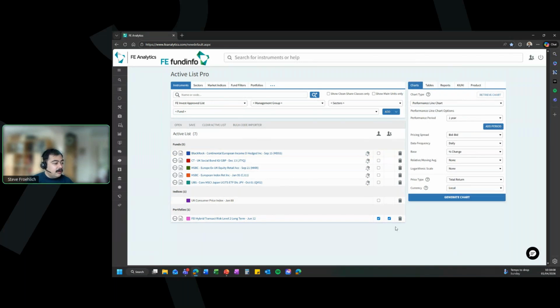So next up, we have another report that you probably would already be familiar with, which is a performance line chart, but something that you might not be familiar with is that there are a couple features they can add in to just make it that much more useful for your clients.